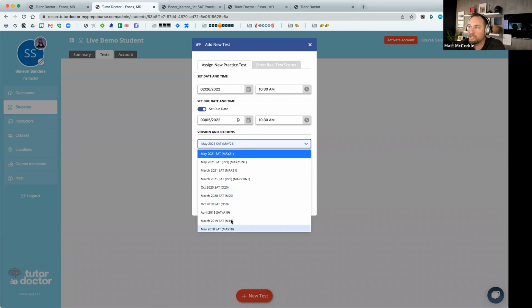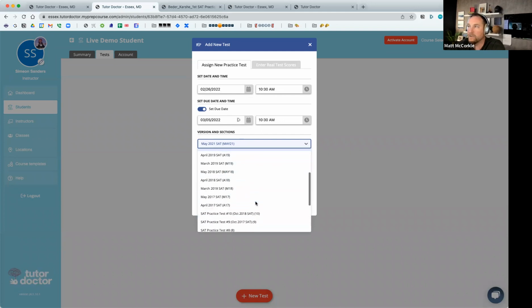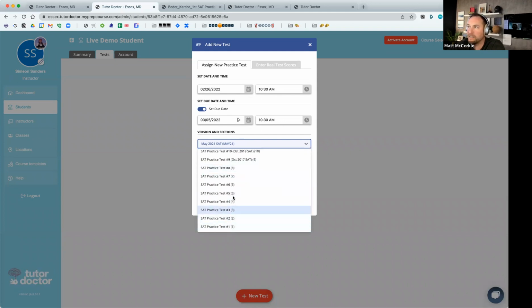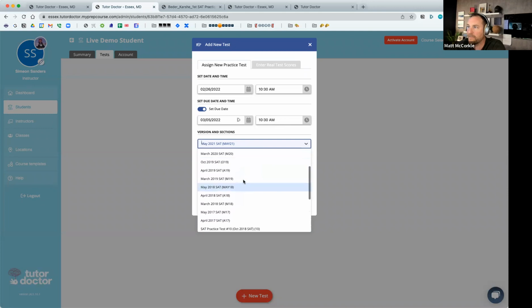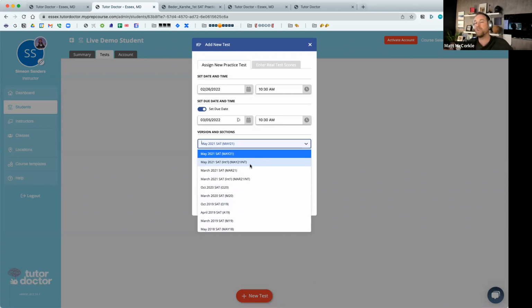These are all versions of the test. These are all down here are the 10 official practice tests that are available through College Board's website. And then in addition to those, we have what are called QAS tests. These are all tests that are available online, various places. They've been released by the College Board.